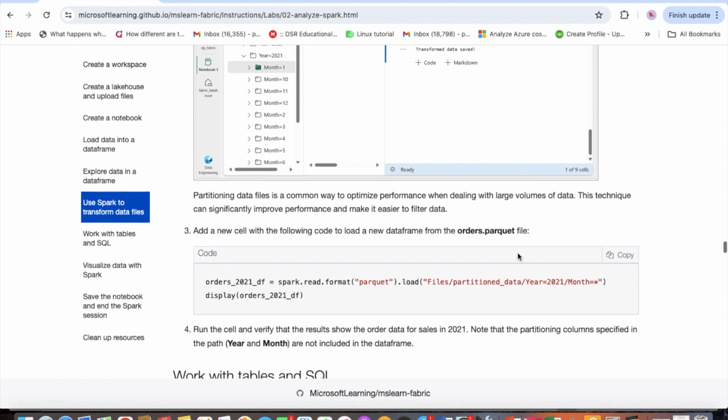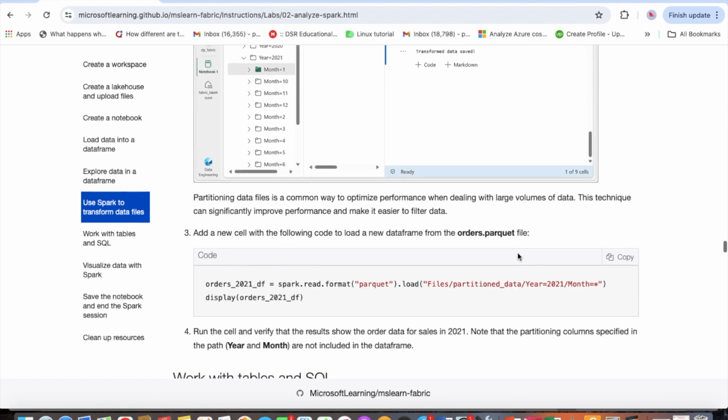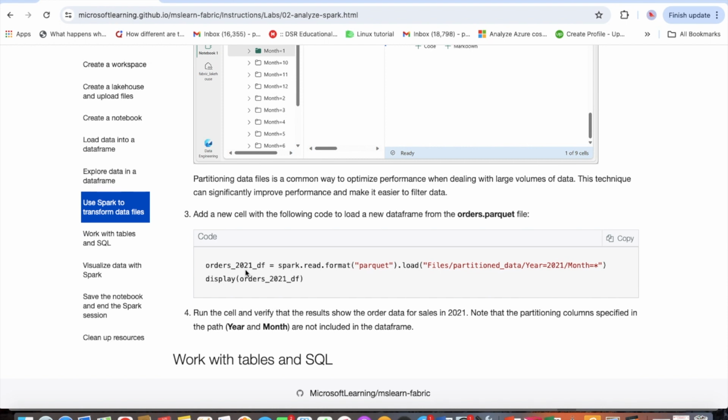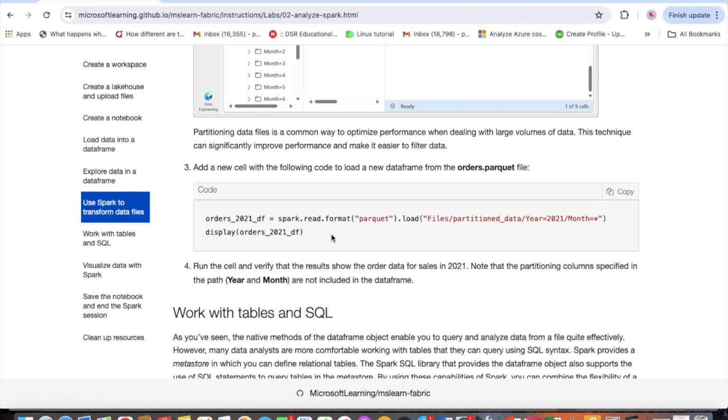So I think you can do this exercise for yourself. Once your data is there in the partitioned folders, you can query the data this way. In this load, you can give the path where the files partition data, and then you can specify the specific folder that you want the data from. For example, if you want all the months of the 2021 year, you can specify it like this, right?